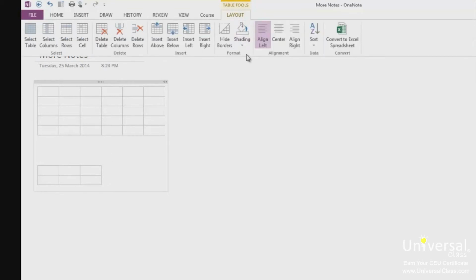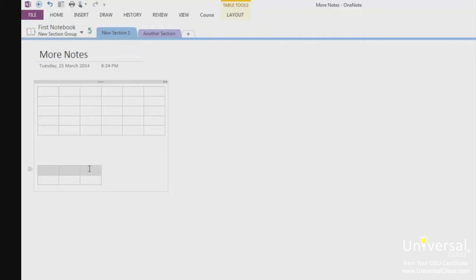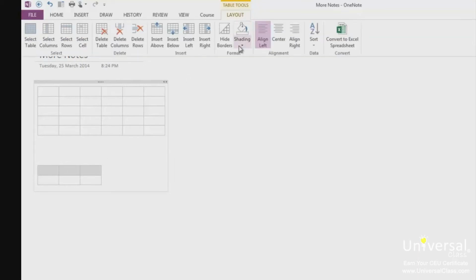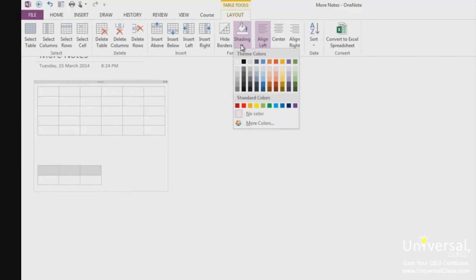The Shading button allows you to add shading or colour to the cells in your table. You can apply shading to a single cell by clicking the mouse in that cell and then clicking the Shading button. Or you can select multiple cells by clicking in the first cell and then dragging to multiple cells. The Shading button has a drop-down menu that shows you the various colours of shading that you can apply. Click More Colours at the bottom of the drop-down menu.